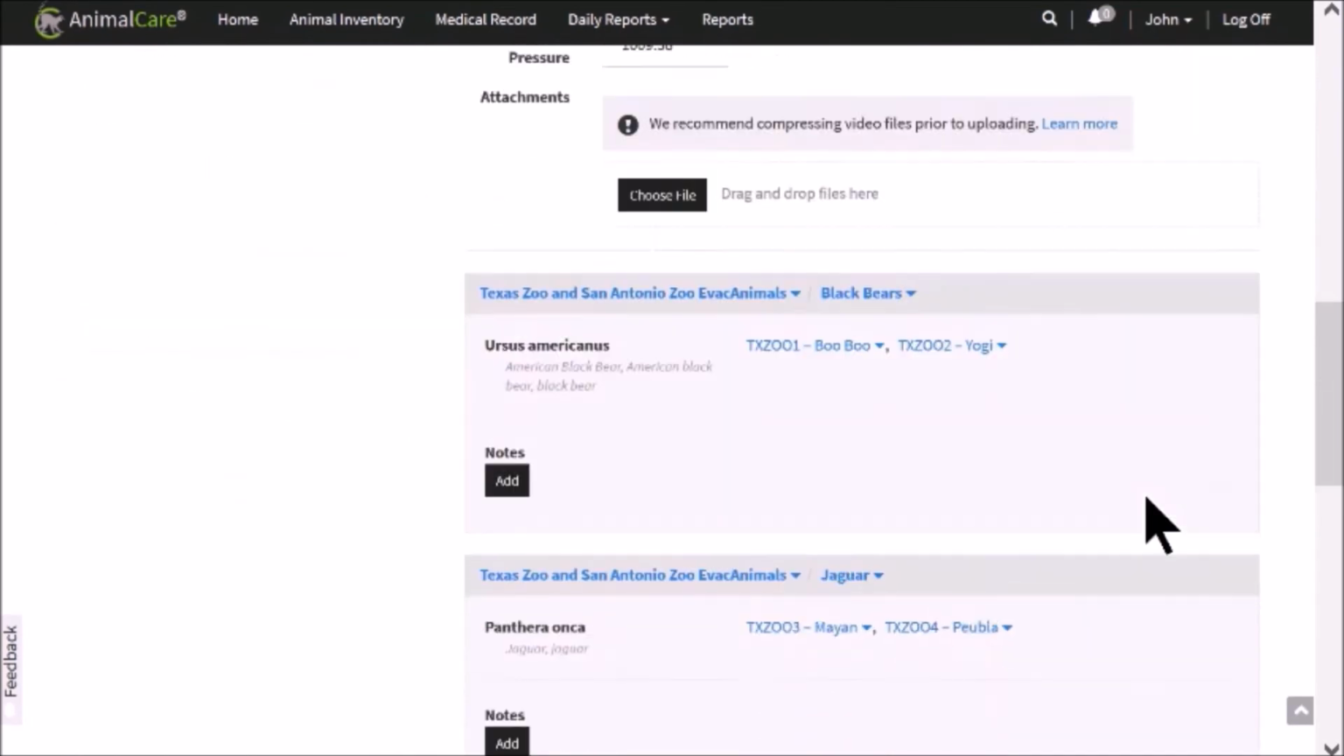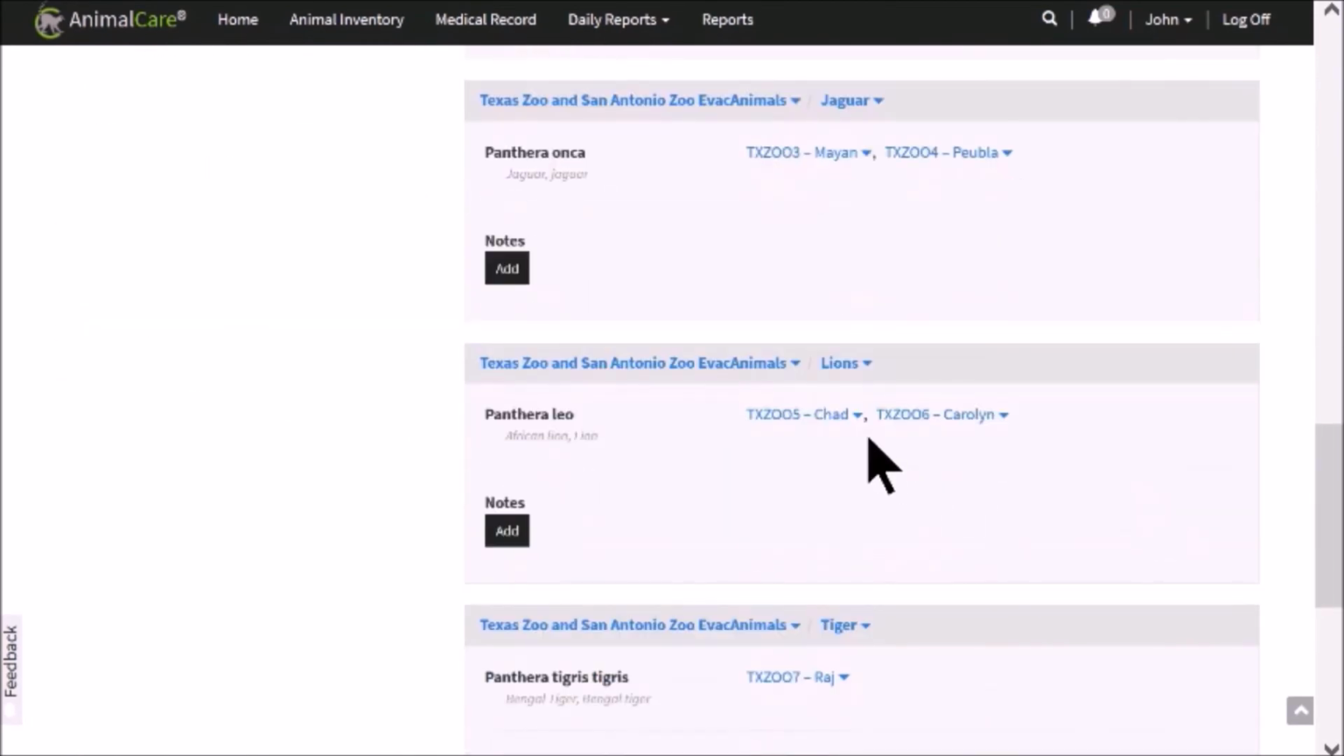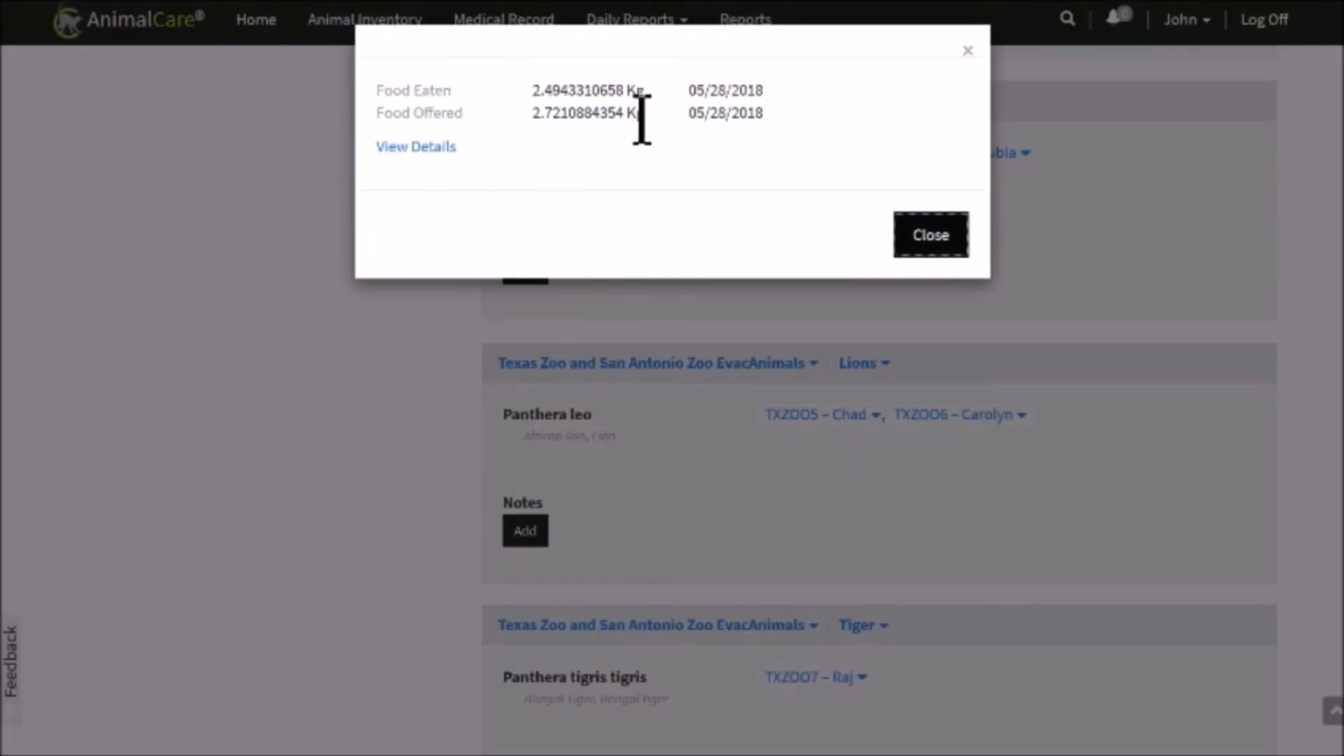If we scroll down here, we can take a look at the measurements that were entered in earlier for Chad. We can take a look at the amount of food that was offered and eaten.